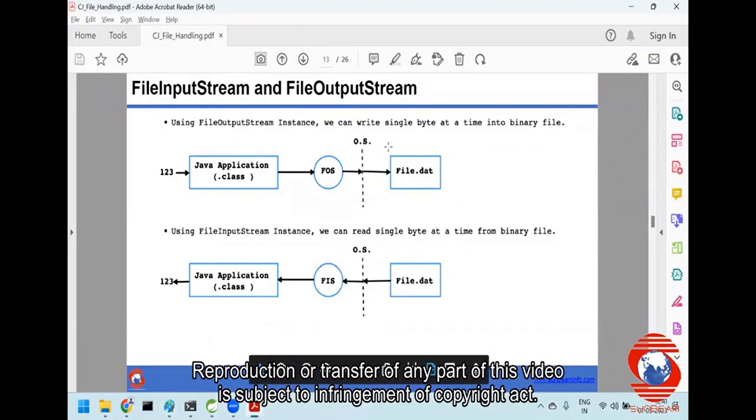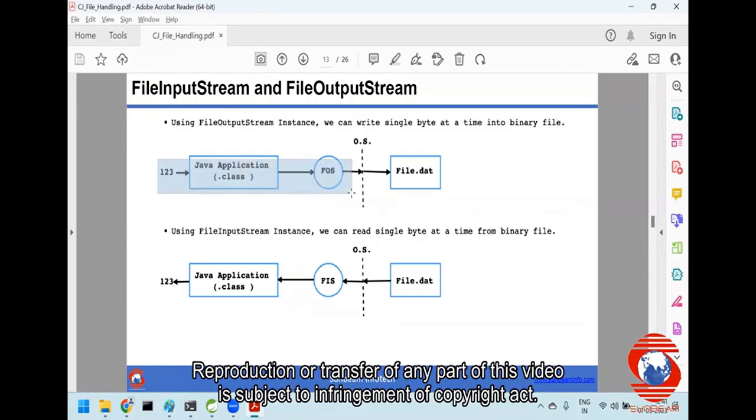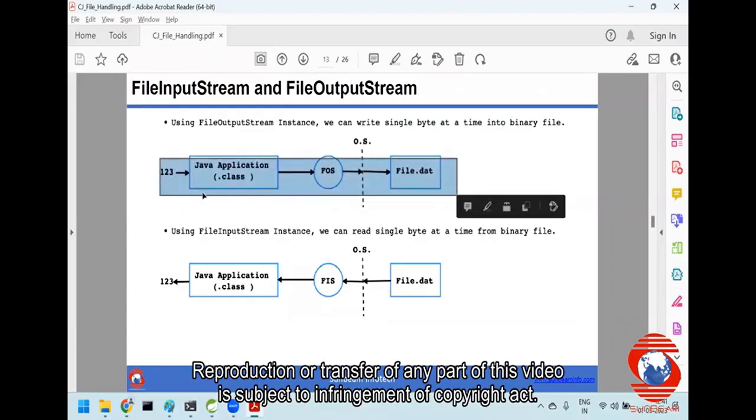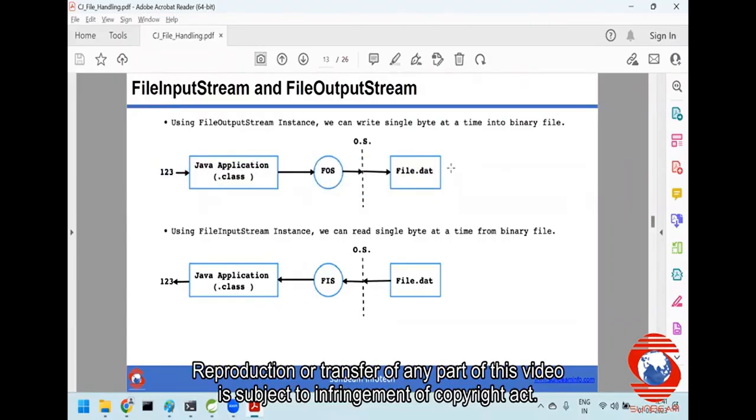Understand the diagrams, because until you understand the diagram, you will not be able to write the programs. If I want to write a single byte, which class will I go for? File output stream. So I'll say 1, 2, 3 is one data. I'll write it through a Java application. I'll create a file output stream and write it onto the file. This is what the sequence will be.